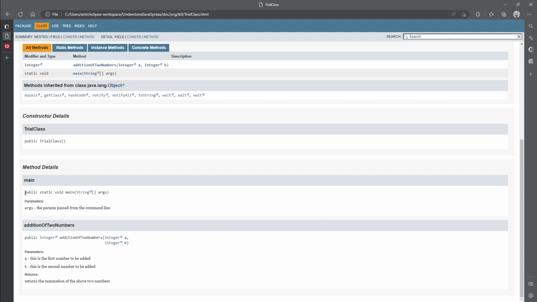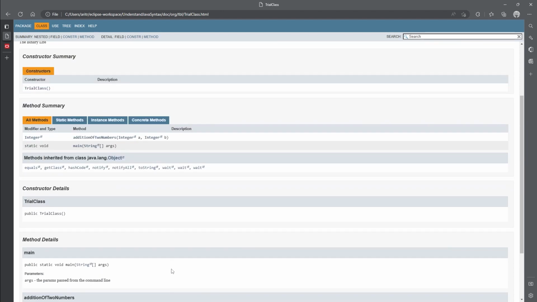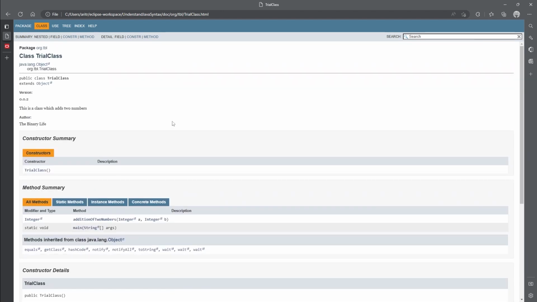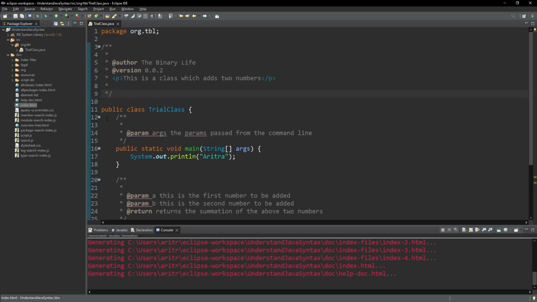So we have the main method, and if you remember, we added this line, the params passed from the command line. And for addition of two numbers, there were two parameters. This is the first number to be added, we added this line as well. This is the second number to be added, this also was added by us. And in the return statement, we also added this. So just by clicking generate documentation, we get a nice web page showing the documentation of the class that you have written, which is really nice, a very nifty feature.